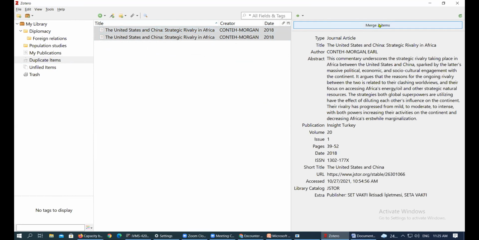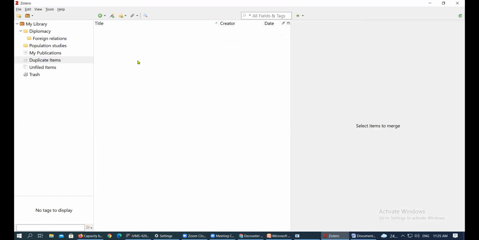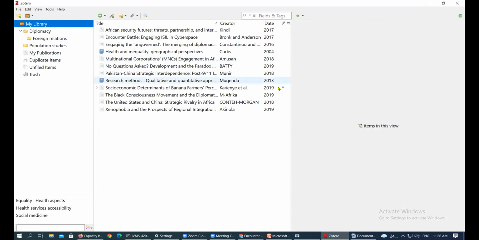Once you merge, I don't know why it's hanging. It has merged, and therefore, if I click on duplicate, you can see there are no duplicates because all the duplicates have been merged.